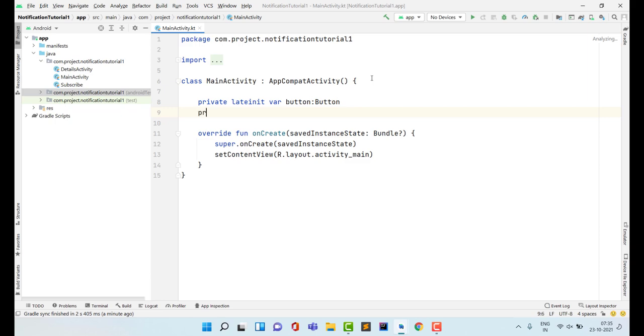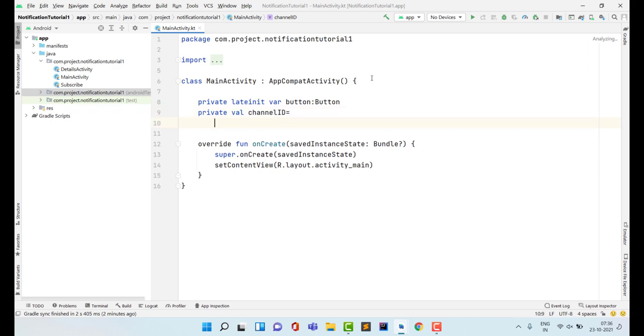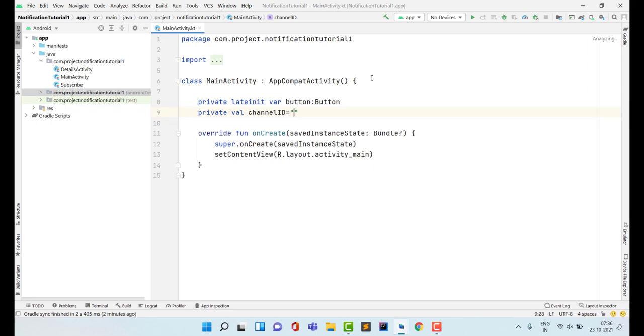Then we have to create a channel ID. So I simply give the variable name, private var, and then you can give any variable name. I give the variable name channelID. So this channel ID will help to create the notification, and inside this channel ID we have to pass our package name. So what is our package name? Our package name is this, so I have to pass this, Ctrl C and Ctrl V.